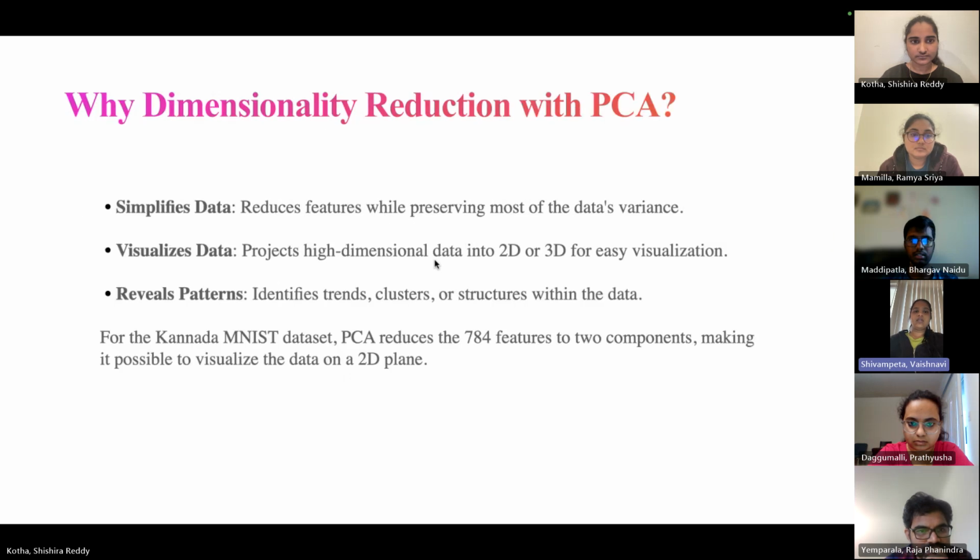Next, when we go to why dimensionality reduction with PCA, we have three things that simplify the data. It reduces the features while preserving most of the data variance. The next one is that it visualizes data. It projects high dimensional data into 2D or 3D for easy visualization and reveals patterns. It identifies trends, clusters, or structures within the data. For the Kannada MNIST dataset, PCA reduced the 784 features to two components, making it possible to visualize the data on a 2D plane. And next will be continued by my teammate.